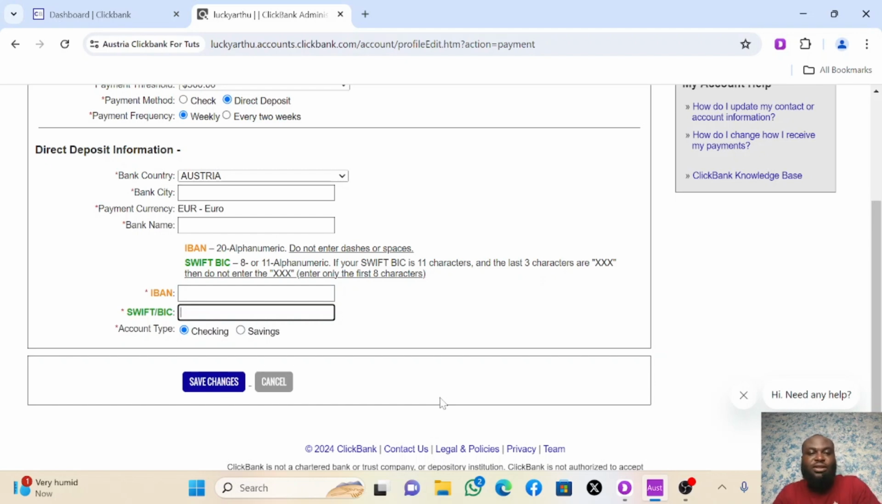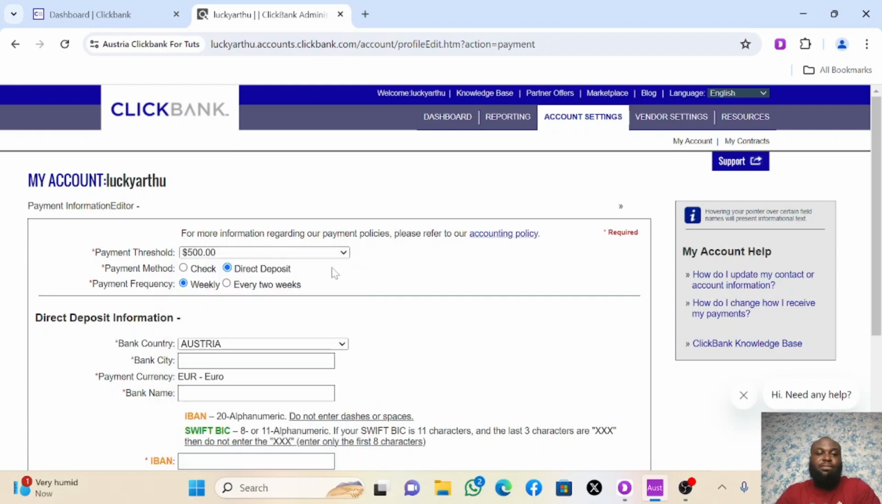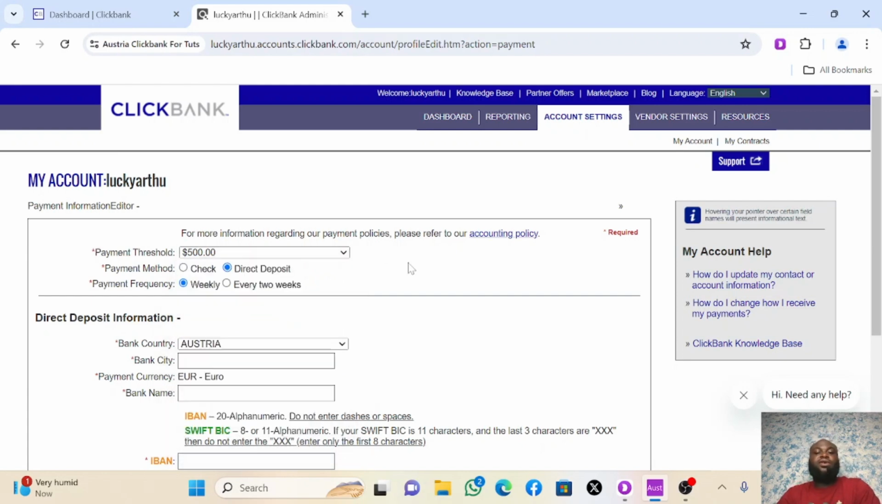Once you've done all this and it is saved successfully, then once you earn on Clickbank, take note, you have to make up to 5 sales on Clickbank before you can withdraw. Five good sales within a month, or within the space of 3 months, before you can withdraw from Clickbank. Once you put in your payment details and you're up to the threshold you set, whichever you set, you can withdraw. But for direct deposit, I believe you must reach 250 or 500 before they can send you a direct deposit.